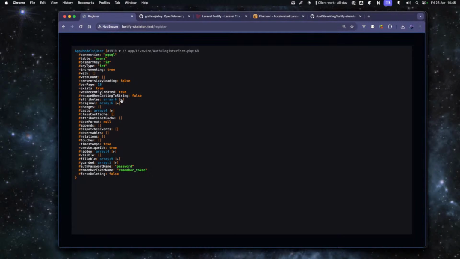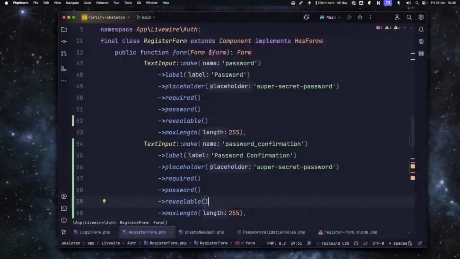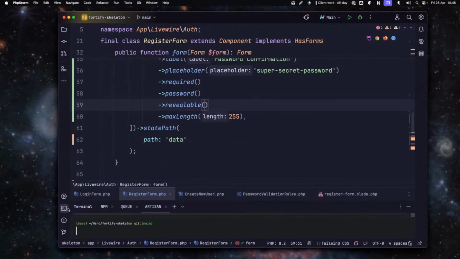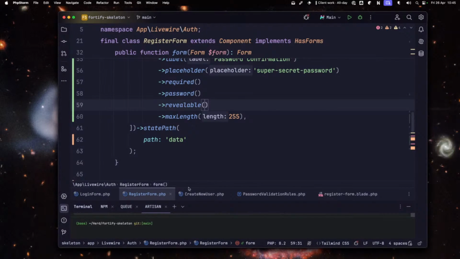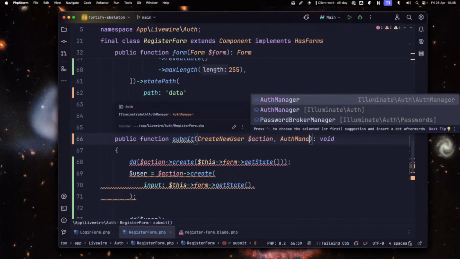And we've got a user. So that was what was wrong. We got there. Thank God. Right. Let's just migrate fresh. And then let's just close that off. And what we're going to do is also pull in that auth manager.